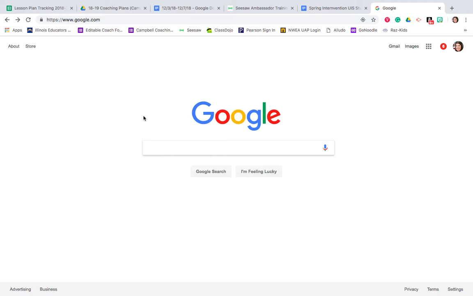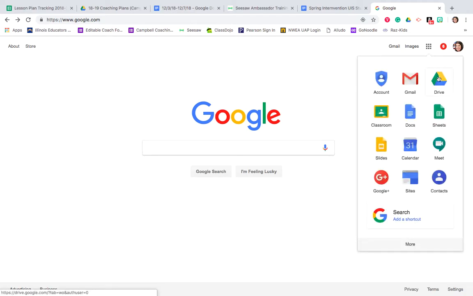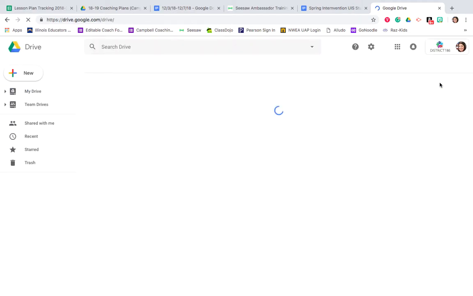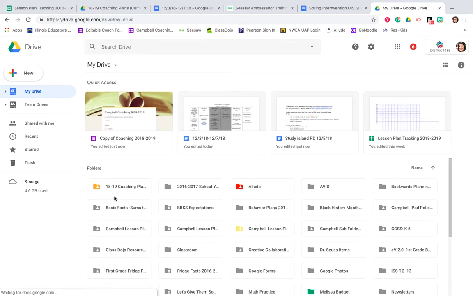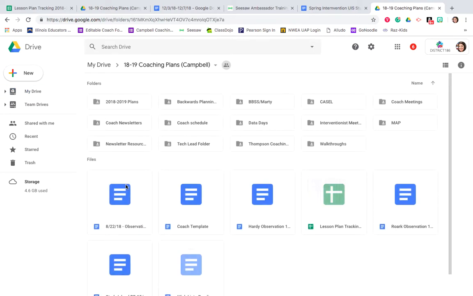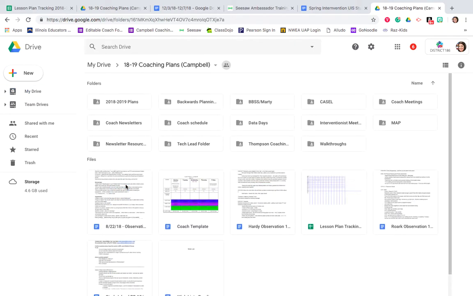So let's get started. You want to be on Google and you do want to get to your drive. The way you organize this is up to you, but I like to keep mine in my coaching folder, so I would open that up. And if you have another place to keep it or you just keep it on your drive, that is fine too. But you want to get to where you're going to keep it and you're going to click new.